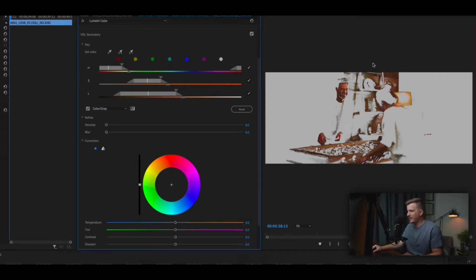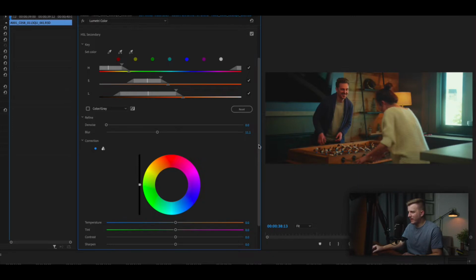Okay, so now we've selected the color that we want to affect. Now the next step is down here, there's a blur tool, so you can use this to blur the lines. That way, once we make adjustments to this color, there won't be a hard line of change. So I'll usually blur this out quite a bit to make sure that we don't have any hard lines there. And then once that's selected, now I can deselect this. We've got that color selected.